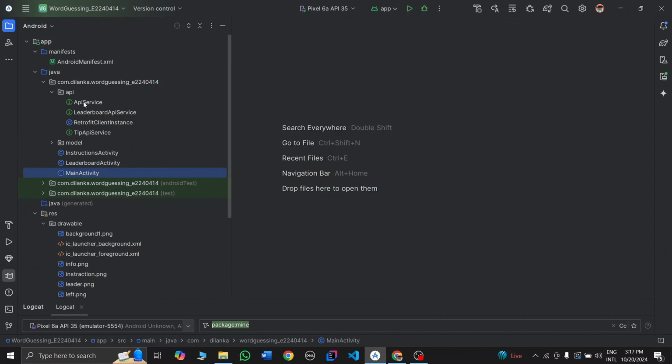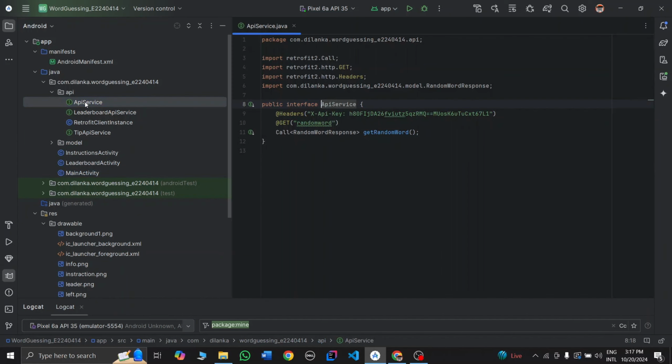The API package includes the API service Java interfaces. This code defines the API service interface, which is responsible for making API requests to fetch a random word for the guessing game. It uses Retrofit, a popular networking library for Android Studio. So, my API key.